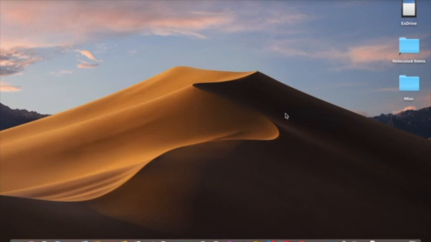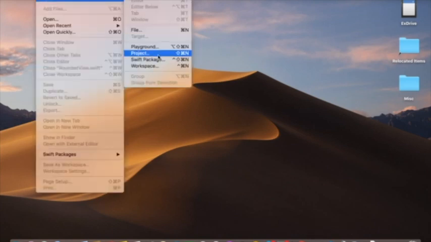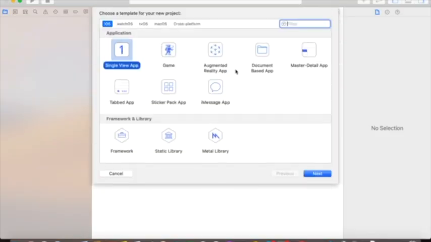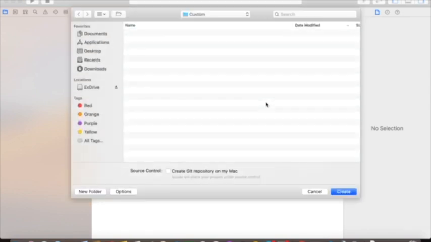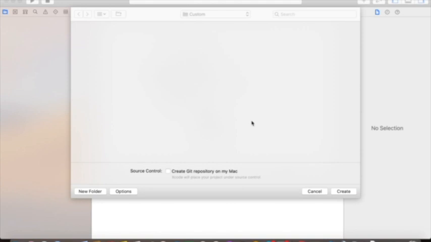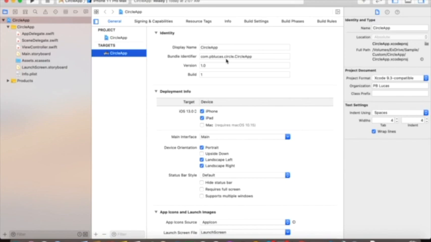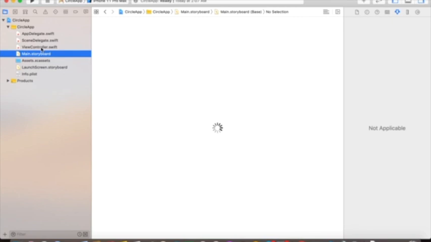We will start creating the app by launching Xcode, then going to File, New Project. And we're going to select Single View App and hit Next. We're going to give the application a name and click on Next and create. So as you can see, we have the main storyboard and a view controller.